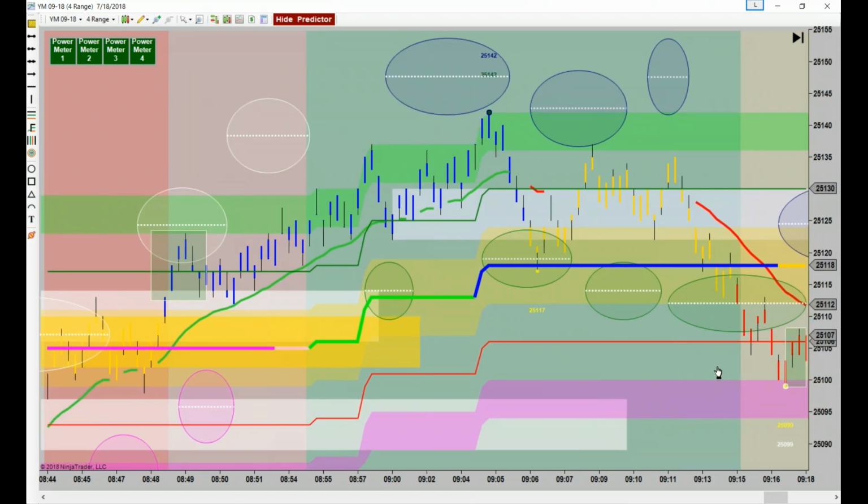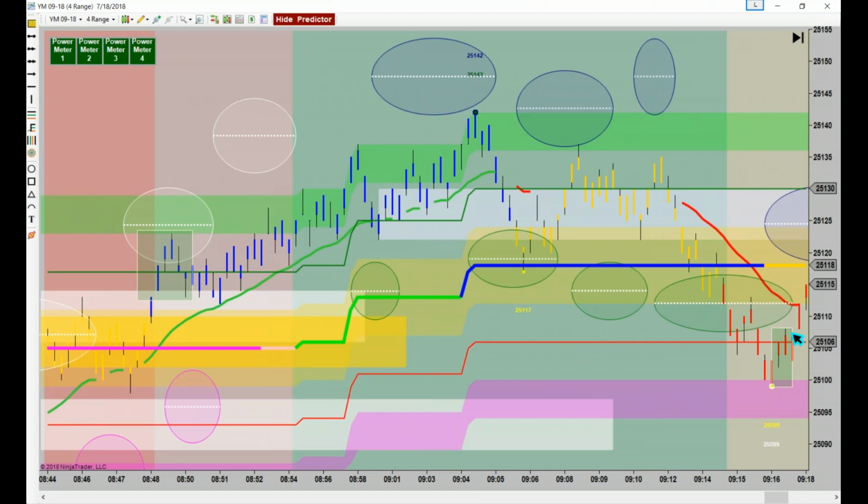Like so. And if it breaks that, you're getting a higher low. And there you go. See that? Perfect phantom trade, by the way.